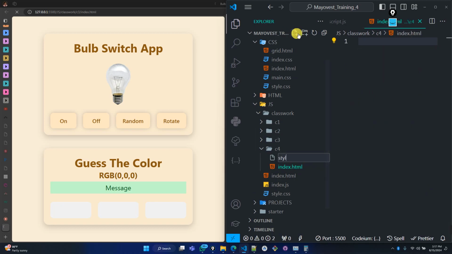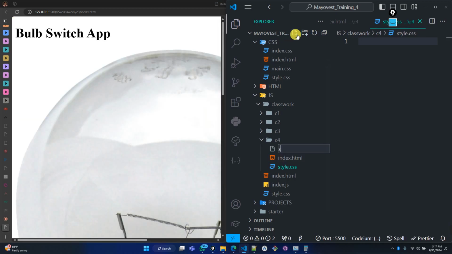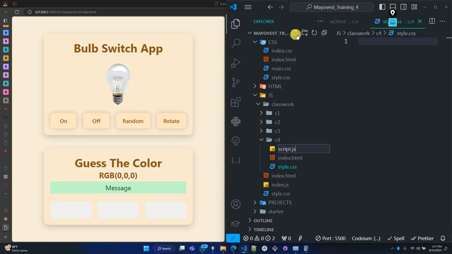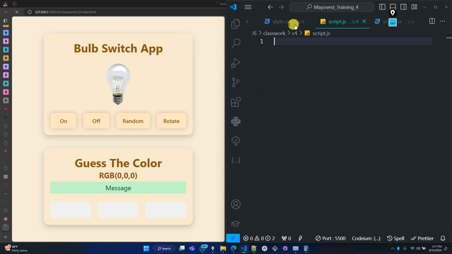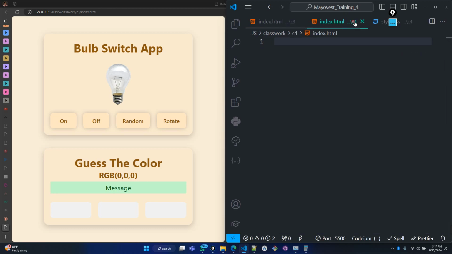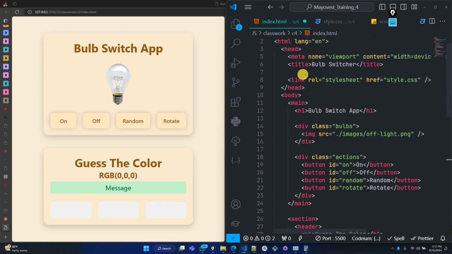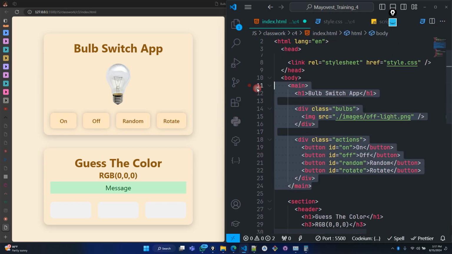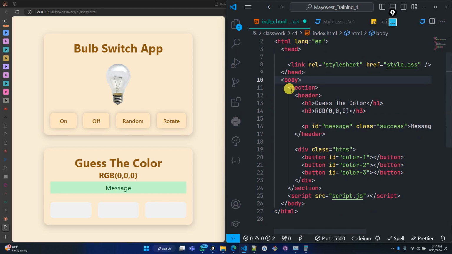We're going to have the style.css, and at the same time I'm going to have the script.js like this. So let me just copy everything that I have here from this C3 and just modify. Let me close this one. I will send this C3 back again so that you have the updated code. So paste this one, then remove all this one, saved.